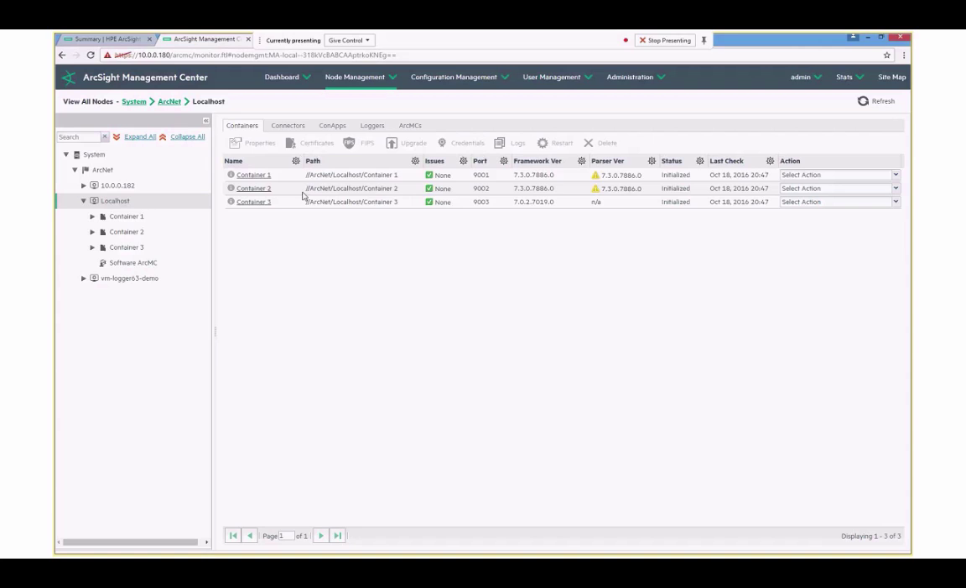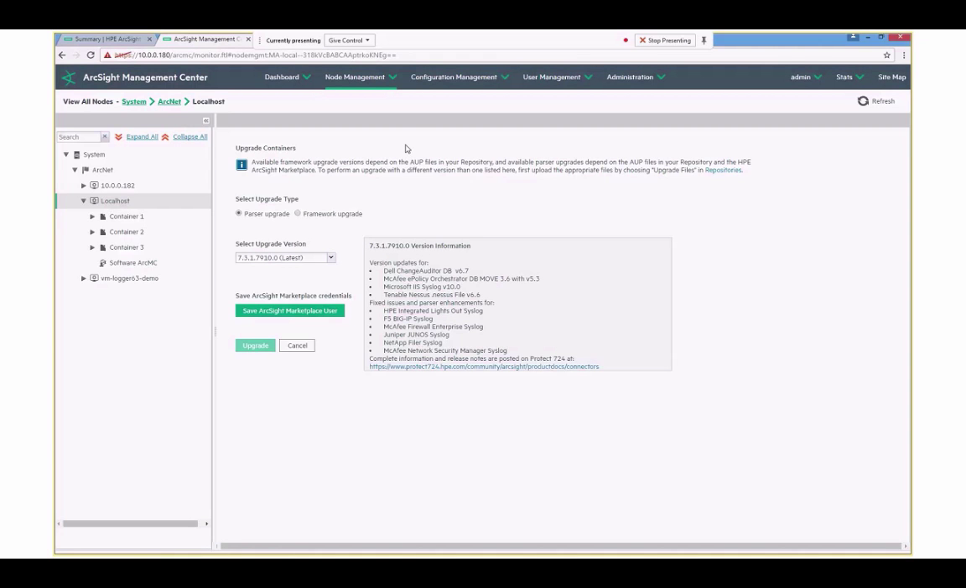So what do we do? We highlight the ones we're interested in. In this case, I'm just going to do the top container here. We click the upgrade button, and it goes and looks at what we have available. If you read the instructions here, it's very important. If it is internet connected, it will connect up to the marketplace, like I said, and check what the latest upgrade version available is. We can see that it's 7.3.1 with a parser update.